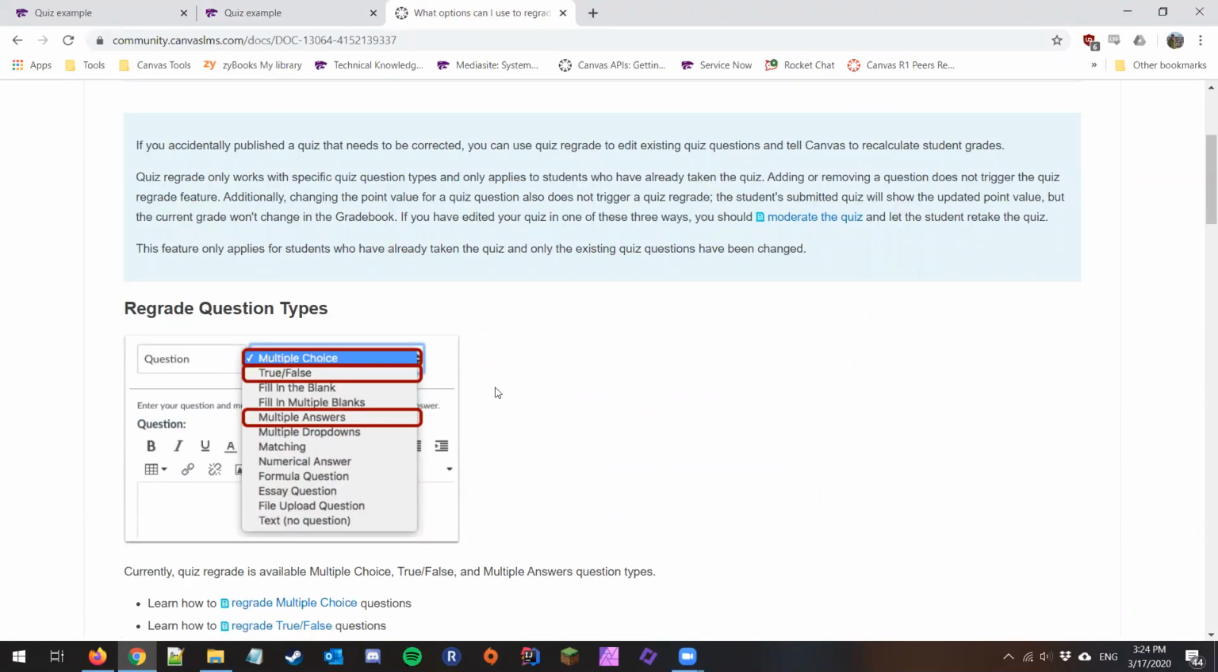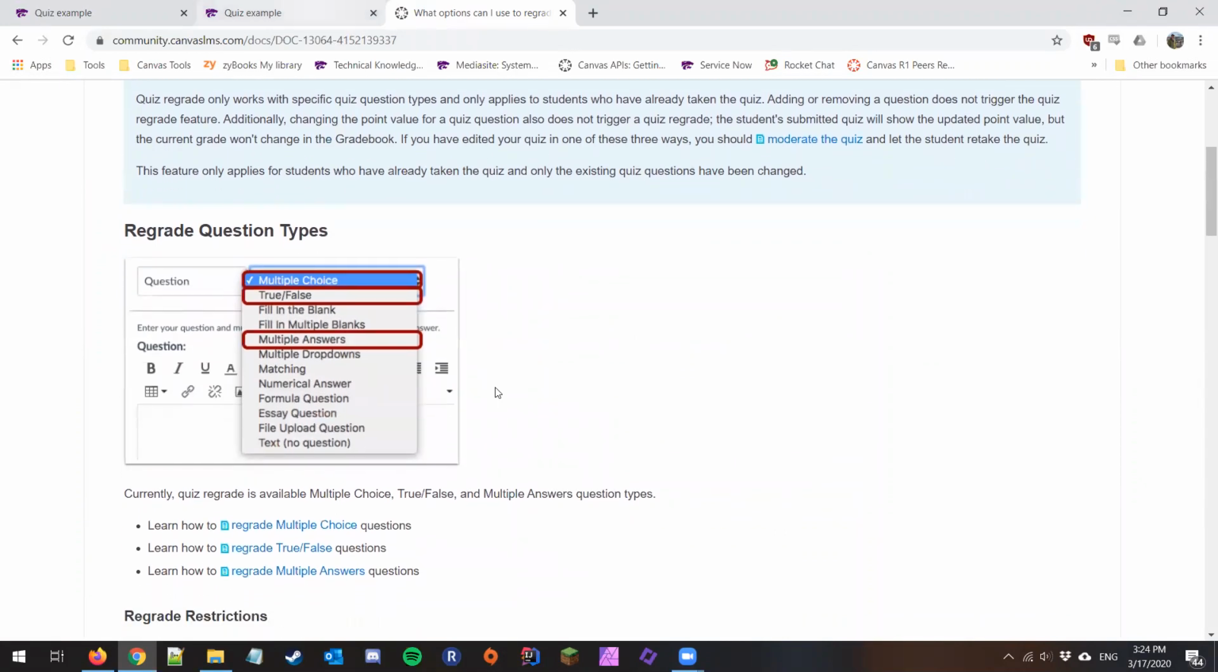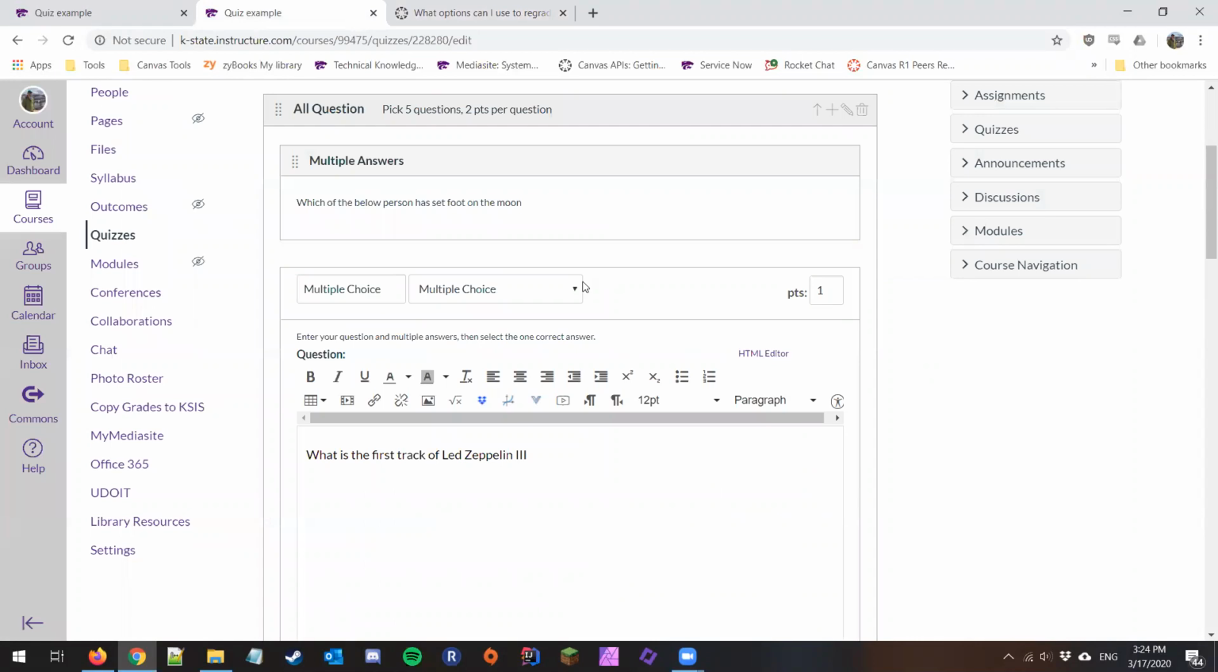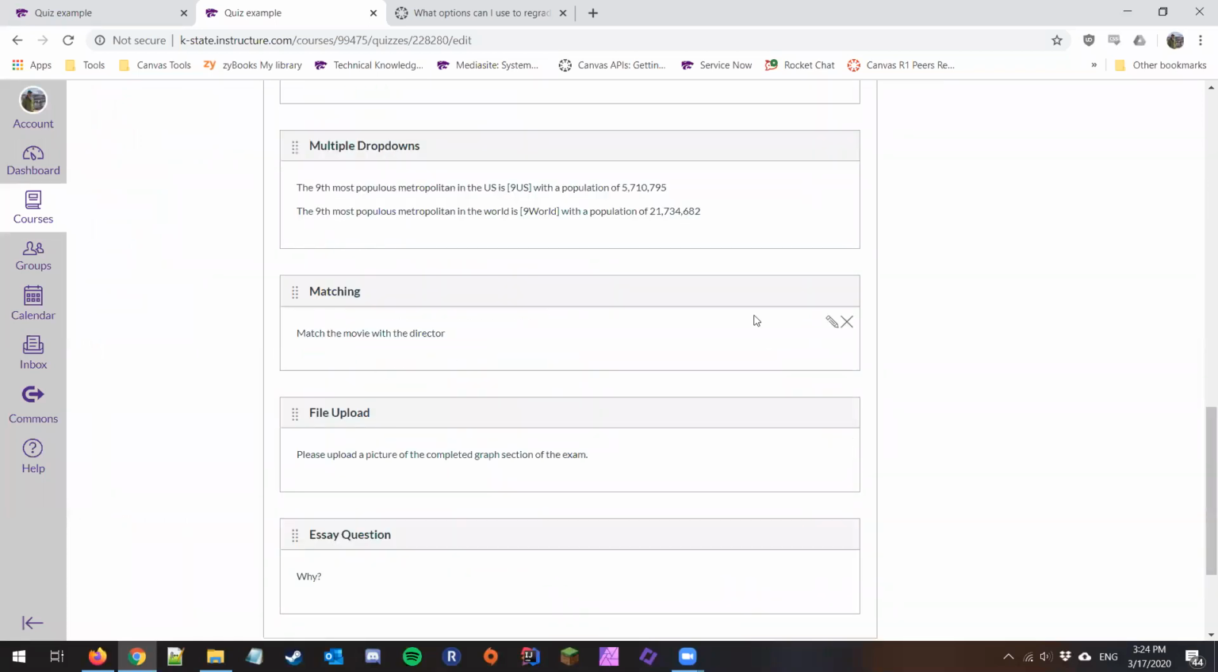Everything else, for example, for fill in the blank, if you didn't type in one of the possible correct answers, and a student has started taking the quiz, you will need to go in and manually correct the score. There's no automatic retroactive grading going on there.